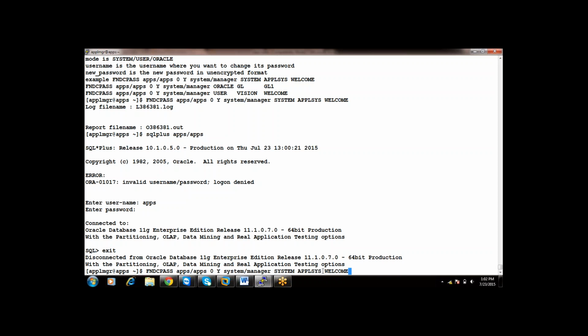Is it clear, Santosh? Yes. Santosh: If that is the meaning, APPS and APPLSYS passwords should be the same, right? Yes, APPS and APPLSYS passwords should be the same and will be the same. If you change them differently, your application will not work properly.